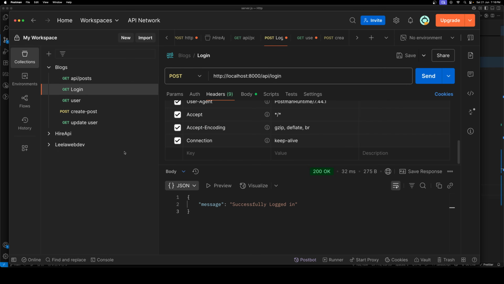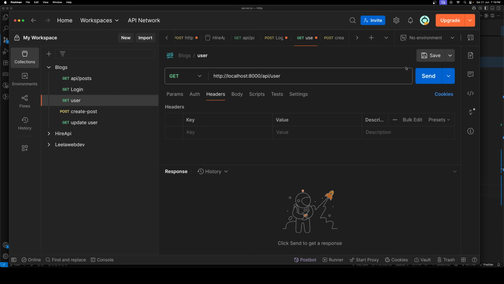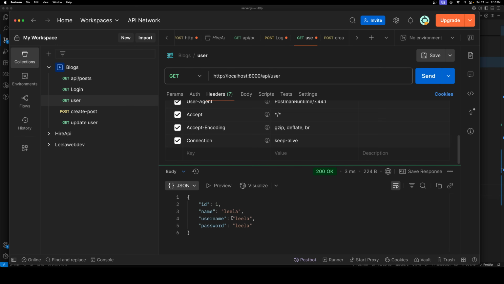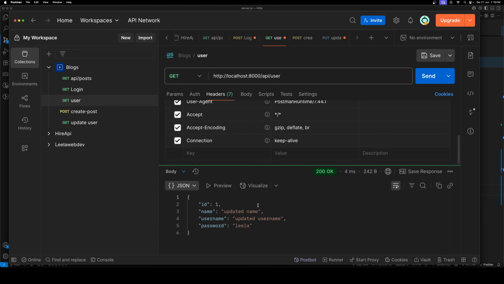So let's go to our login, and in the body, send the username and password. If I get these details, you will be able to see Leela, all the things we are able to get. But if I go to update user and click on this, this user updated successfully. Now if you get the same user details, this time you are getting the updated name and updated username. So now we have successfully updated the user details also.